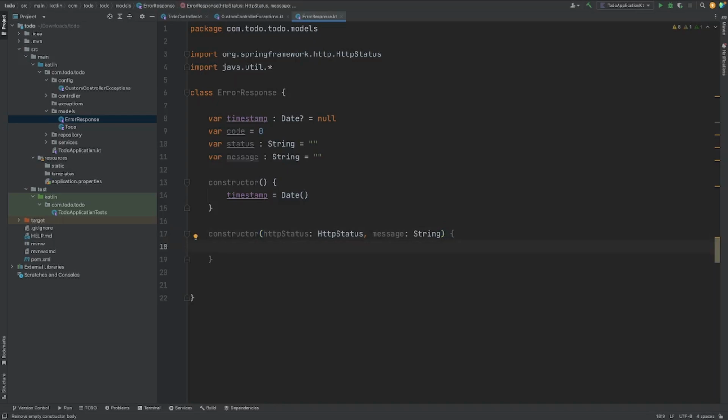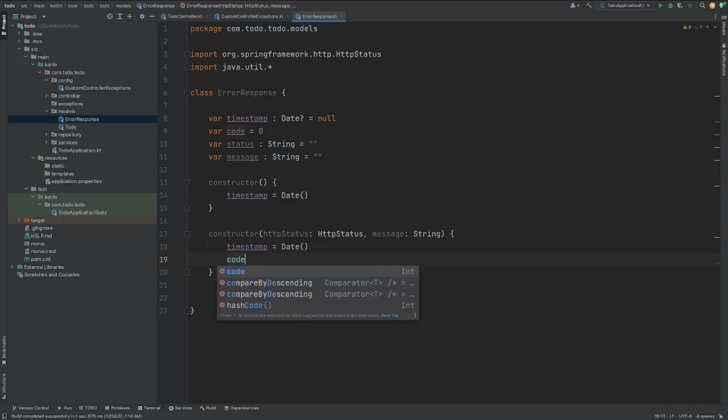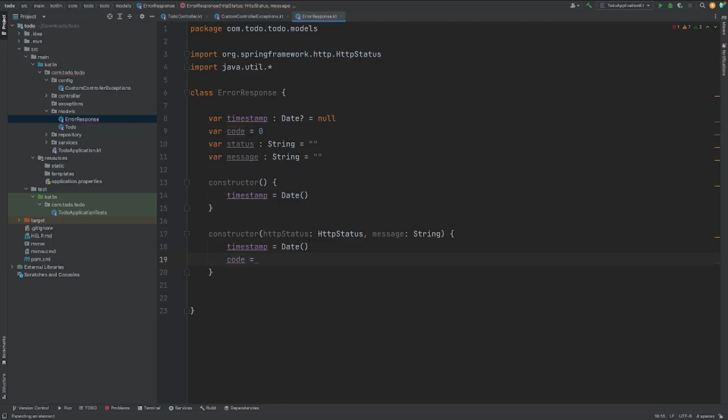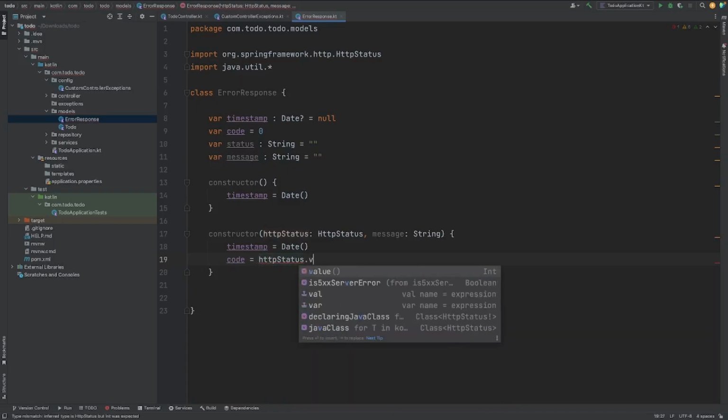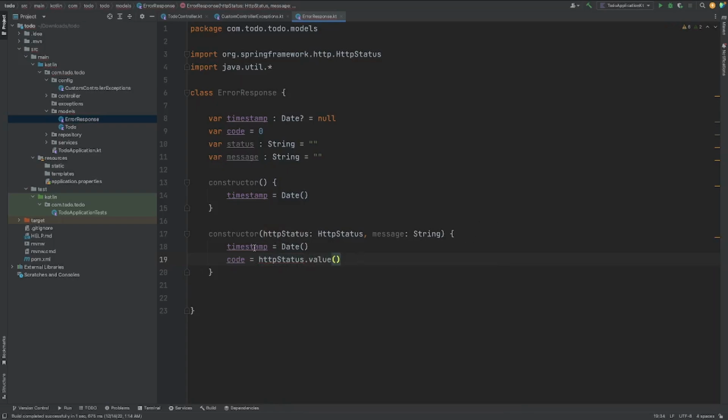Open that up and let's start constructing how we expect this to look. So the timestamp is always going to be the current time when this error response is actually being generated, and the code is going to be equal to the HTTP status dot value. That's going to return the actual code number, and the status is going to be equal to the HTTP status dot name.